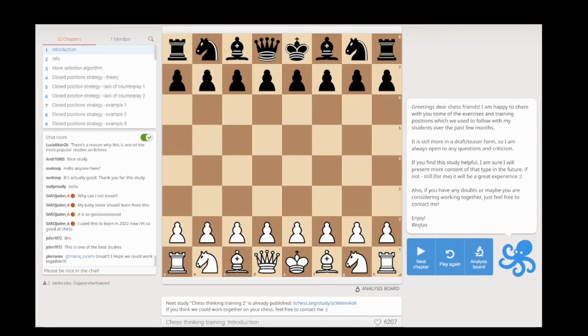I'm not really sure how you support studies on Lichess. Anyway, we're gonna go through this together. You're gonna join me on this journey of chess study. I apologize for that. So I will be reading it for you, and I will kind of explain what I'm thinking while doing the study, if that helps.